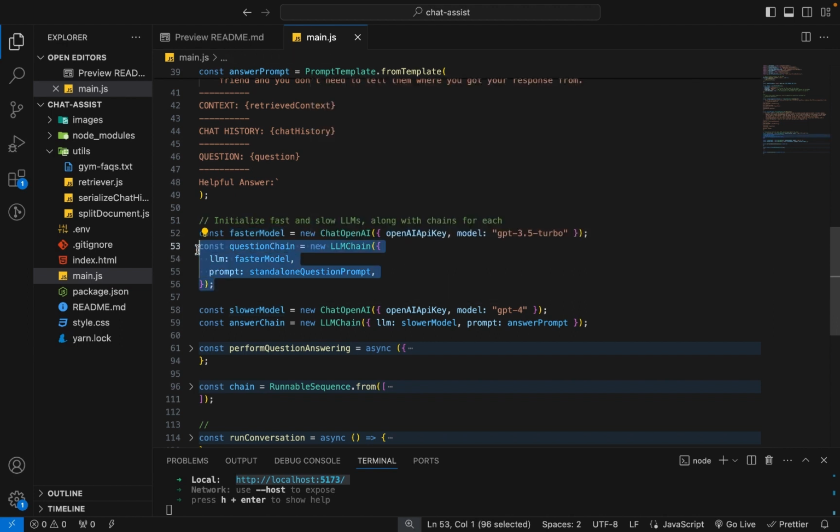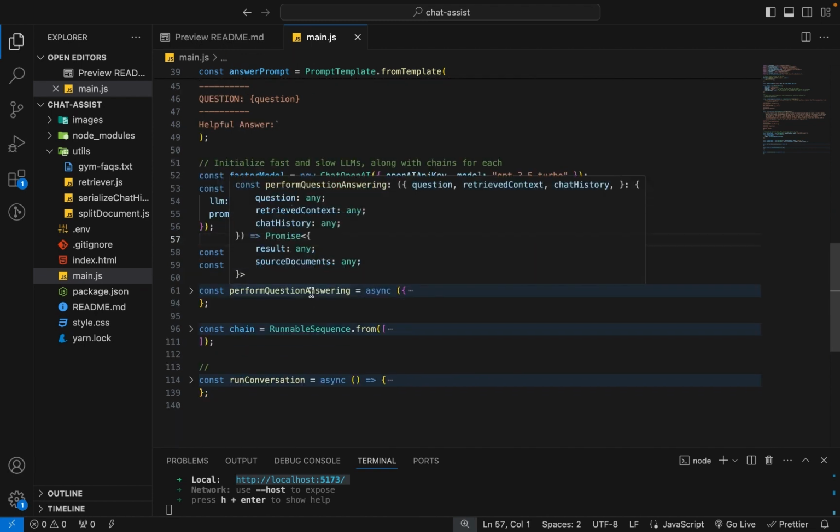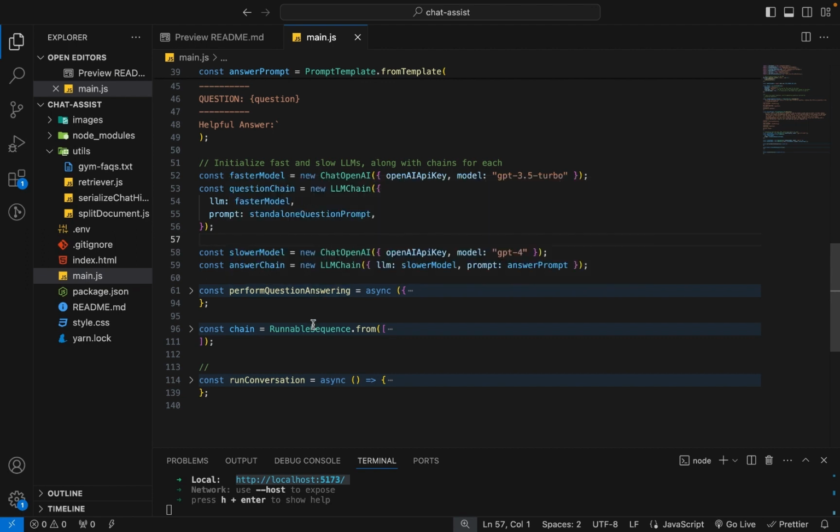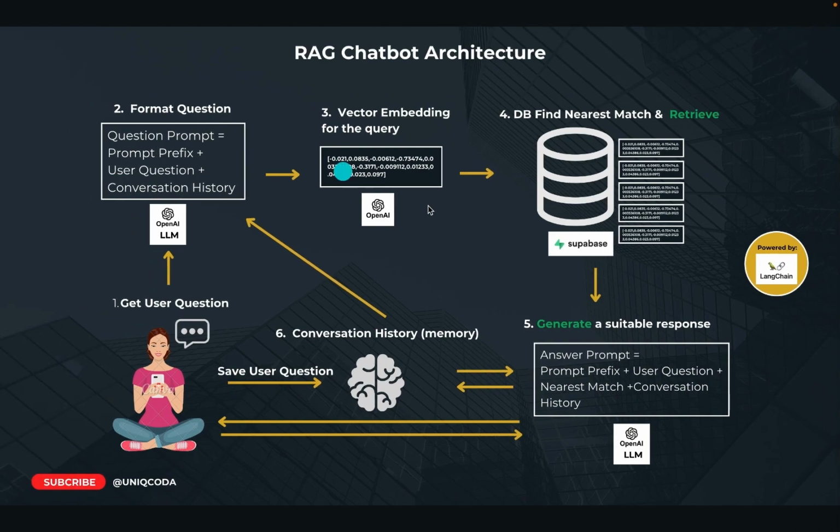Then you define the question chain separately from the answer chain because they take two different arguments. The question chain takes the standalone question prompt, while the answer chain takes the answer prompt. Up next, we have a function that performs question answering. And before we come to that, I'm going to show you what the run conversation function is. We'll also come back to what the chain is, and how we are able to use the question chain and the answer chain to generate the main chain, the chain that manages the entire chatbot architecture. So the chain that manages this entire stuff here. Okay.